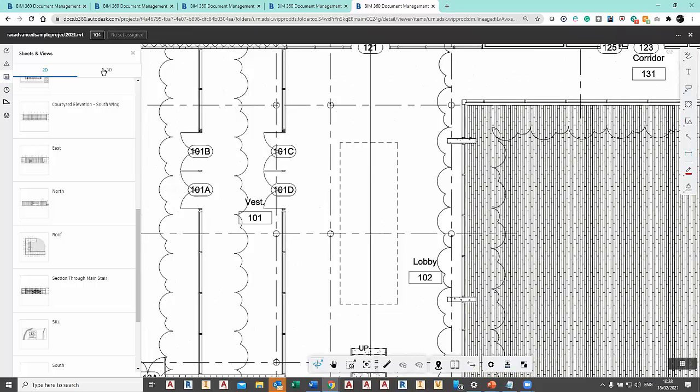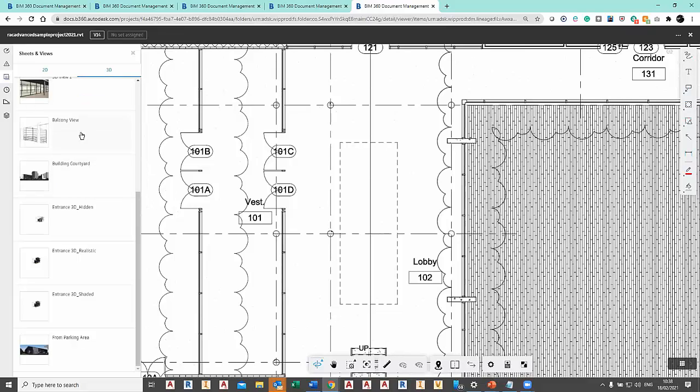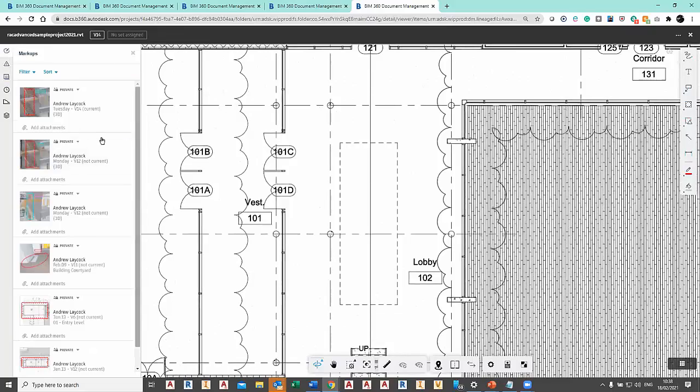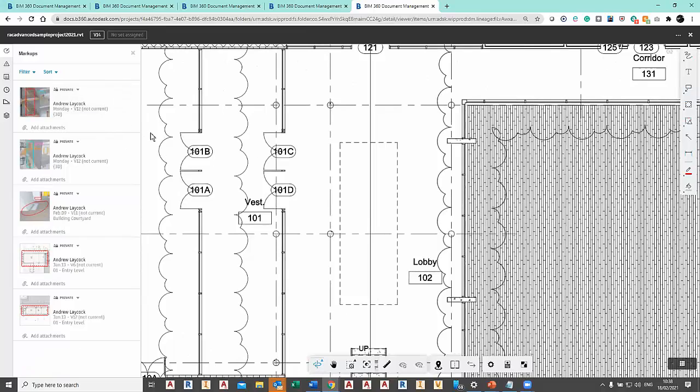So I'm going to go back to that 3D view. In fact, I've got the markups. I need to delete a few, actually. One second. Just delete that one. So we can delete markups because they're private.